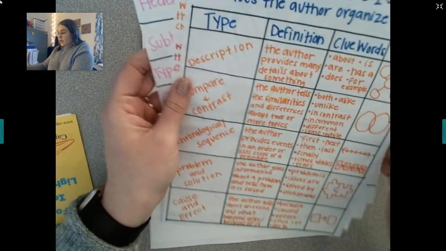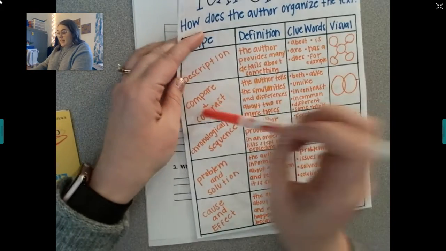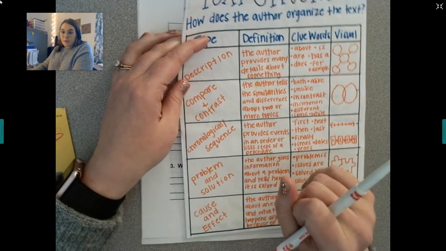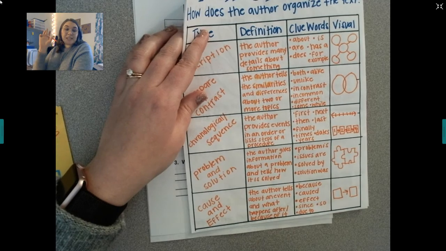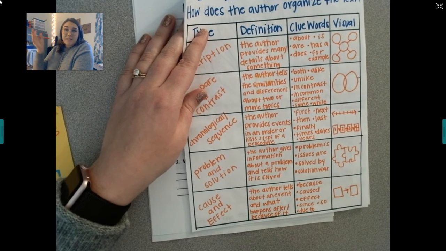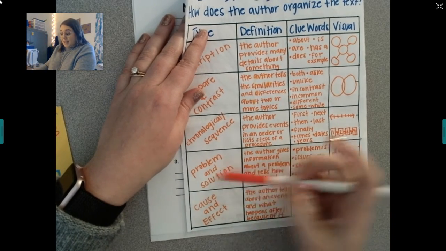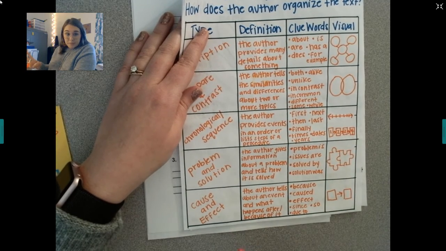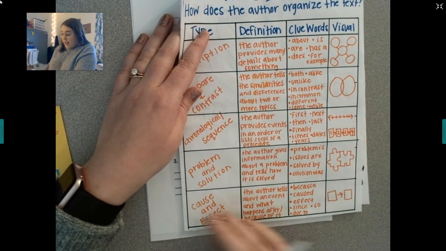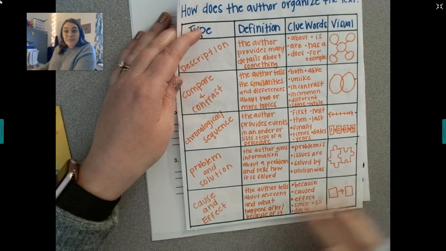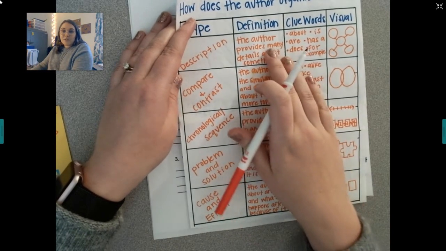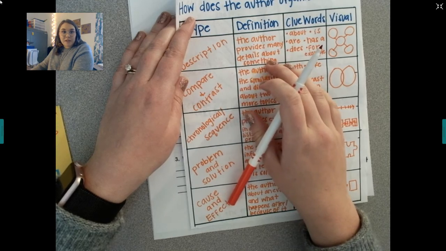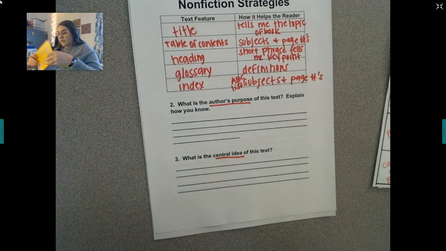For my text structure, I can automatically take out compare and contrast because it's only talking about snow. I can take out chronological and sequence because guess what? It's not in order. It's not really telling me dates. I can take out problem and solution. There's no problem, and there's no solving it, and there's no event, and there's nothing that's coming after that event. So again, on this one, I think it's giving me details about something. But let's keep reading to find out.